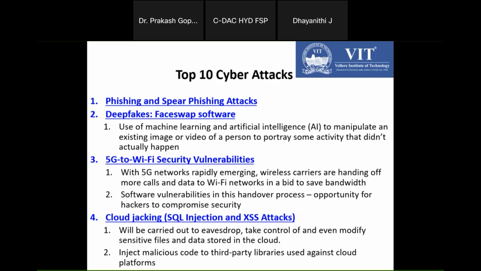Our naked eye cannot understand this kind of differentiation. Even sophisticated algorithms cannot differentiate this. So this is another kind of attack which is happening in today's scenario. You can search in Google for more details on deep fakes.